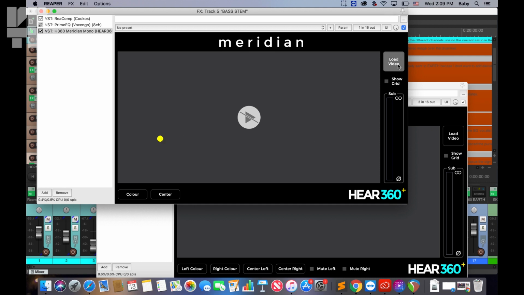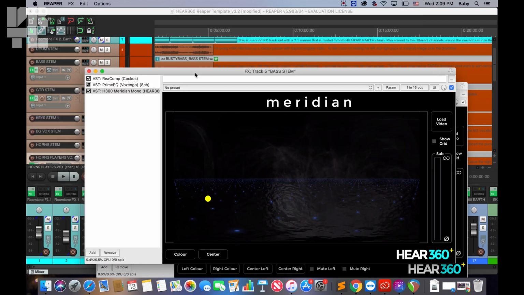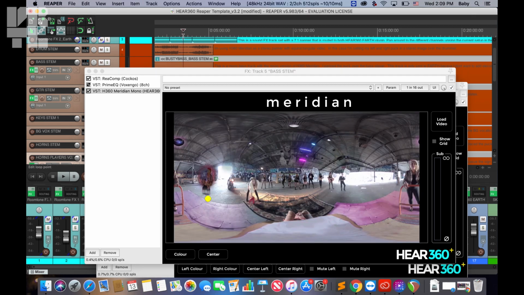Now, over here we can load a video. We can load any 360 video. This one specifically is not the same video from the tutorial, but it will work for this example to show you that when I'm moving in the timeline, it moves with the video as well.